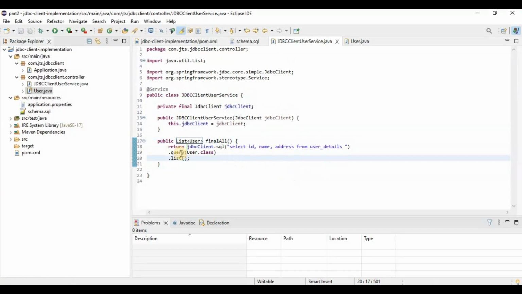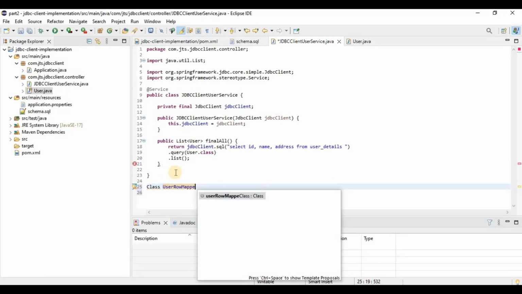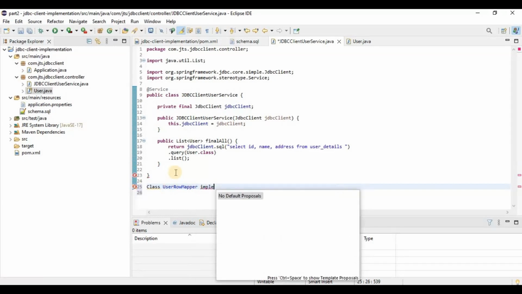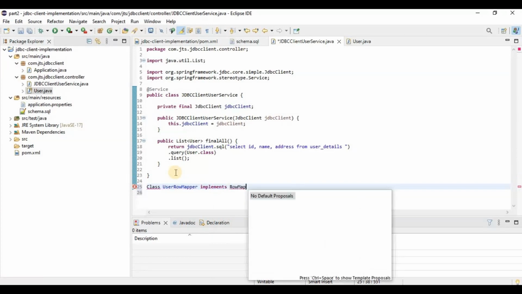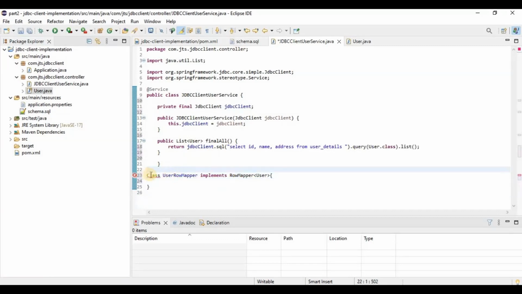Now the same thing, if we do it using the row mapper, then we need to create one row mapper class. So how we are going to do this: something like class user row mapper. We need to create this user row mapper class, and it will implement RowMapper, and it will have a user.